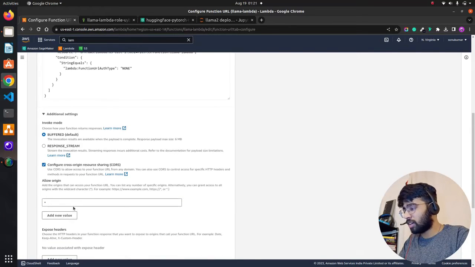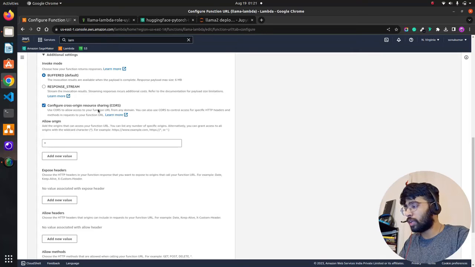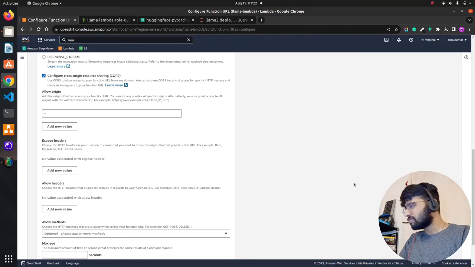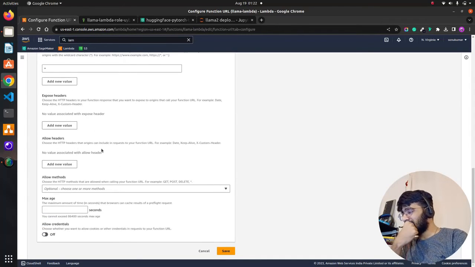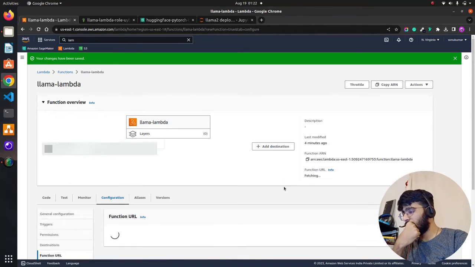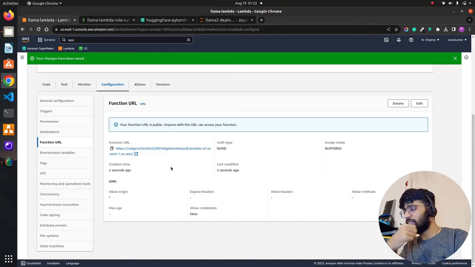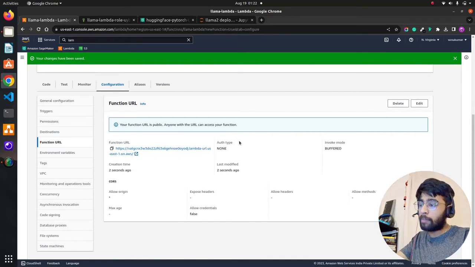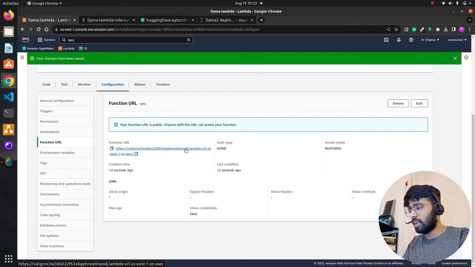Click on configure cross origin, like we already have CORS assigned to it, and that's it. You don't have to make any changes in this one. So let's click on save. Once you click on save, you can see it says your function URL is public. Anyone with the URL can access this Lambda function, the function that we have created. When you click on this function URL, you can see the auth type, invoke. You can again edit it and update it.